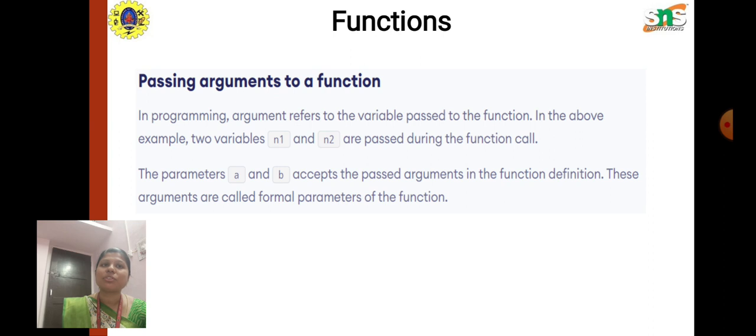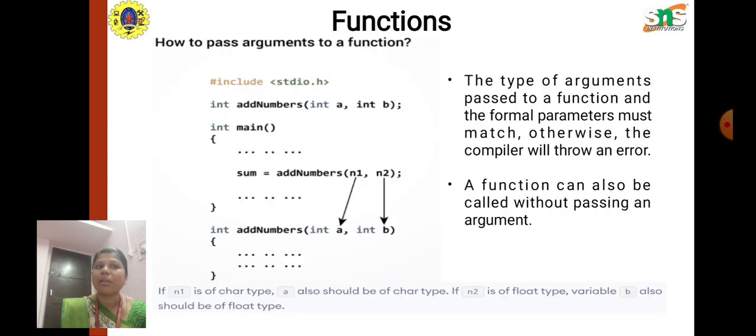Passing arguments to the functions: arguments refer to the variables passed to the function. Here the variables n1 and n2 are passed. The parameters are a and b, which accept the passed arguments in the function definition. These are called the formal parameters of the function. When passing arguments to a function, the arguments and the formal parameters need to be matched. Otherwise, the compiler will throw an error. The function can also be called without passing an argument.